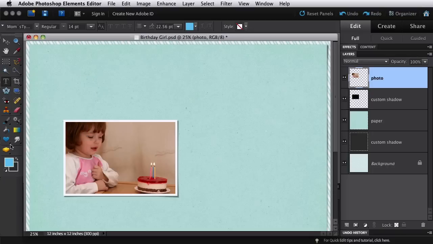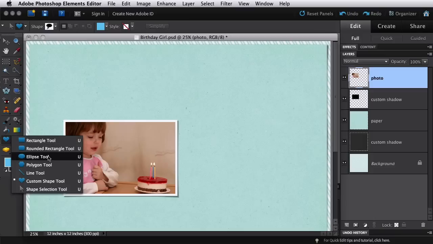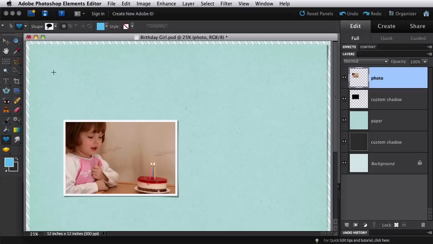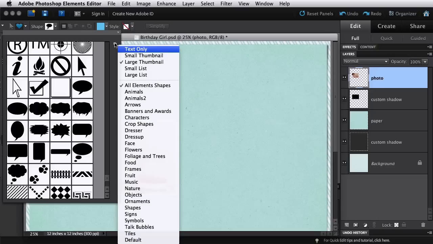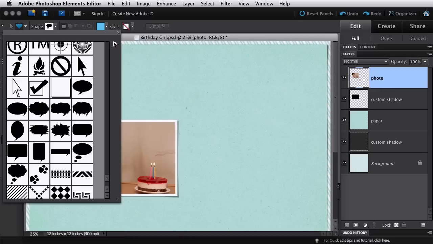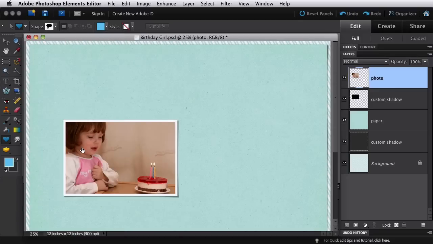So first of all, get the custom shape tool. Open the shape picker in the options bar and choose a shape that would look good with type inside. I'm going to use this thought bubble right here. If you don't see all the shapes I'm seeing, click on the arrows in the upper right corner to get a flyout menu and choose all elements shapes, then open the menu again and choose large thumbnail so you can see them really well. So I'll double click on the thought bubble, and now I need to choose a color.